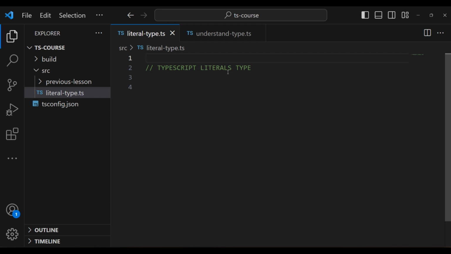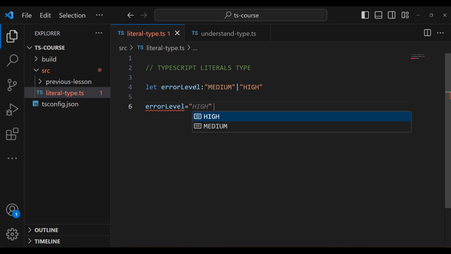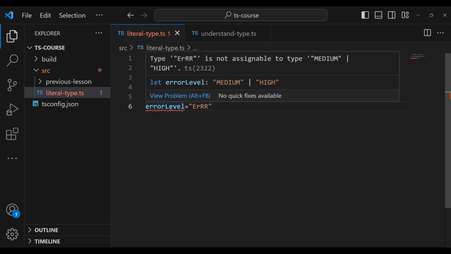So what is literal type? Literal type allows you to specify an exact value that a variable can have. Let's say here we have an error level variable. If we hover over the error level variable, you can see TypeScript infers its value, medium or high. If we try to assign it another value which is not high or medium, we are going to get an error.